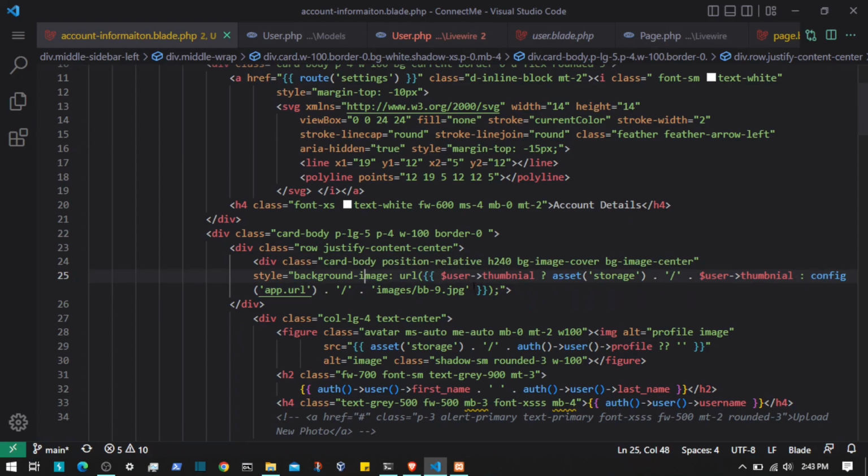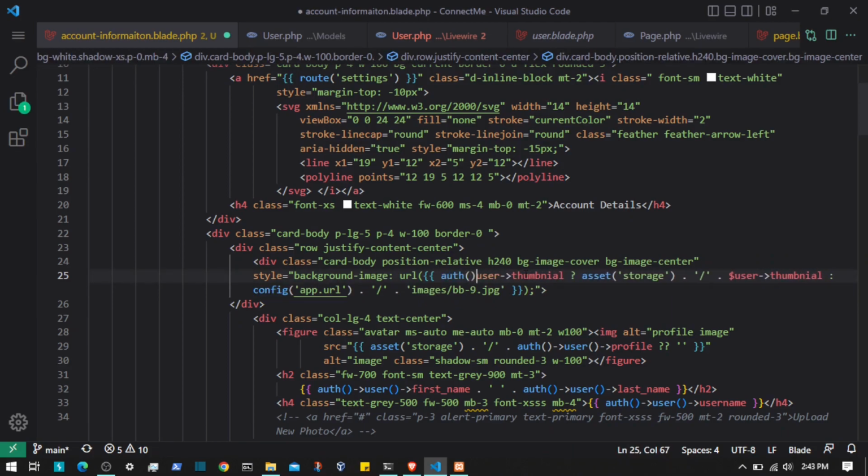I think we don't need to confirm whether this exists or not. Is it going to throw an error if it doesn't exist? Yeah, I think it's going to throw an error. So in order to check that, I'm going to use this syntax for the images and thumbnail, so we don't have an error on the UI.